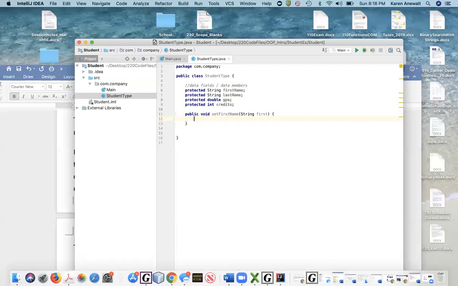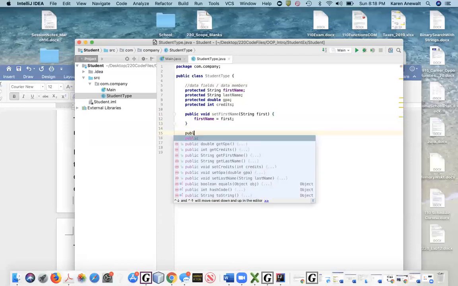And then the body of my setter methods are always really straightforward. You always want to assign a value to the data field. So I'm going to say firstName, that's my data field, equals, and then I'm getting the value for that from this parameter first. And that's the whole method. Again, it's a very focused method. Its whole goal is to allow me to pass in a value and use that to assign a value to one of my data fields.